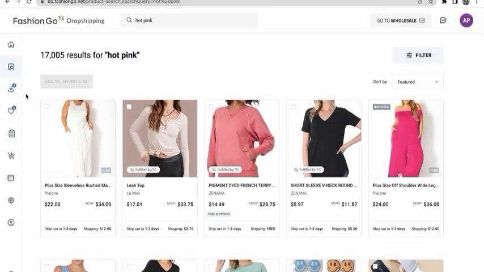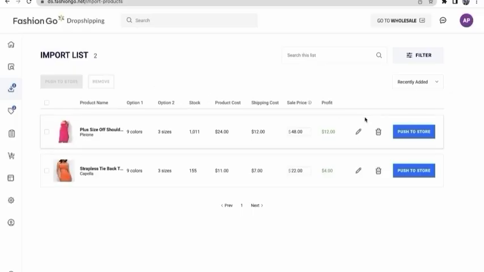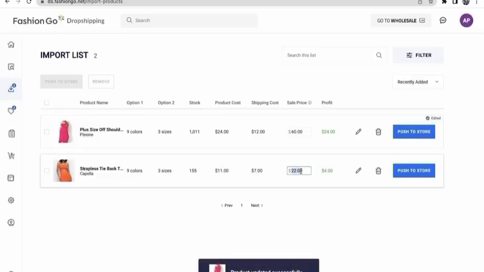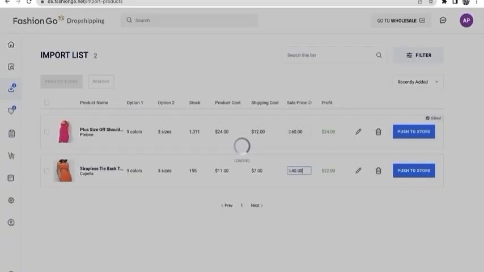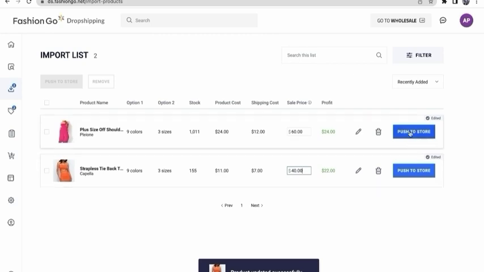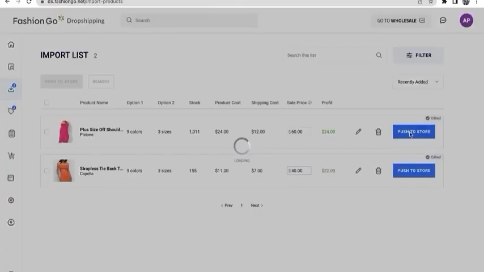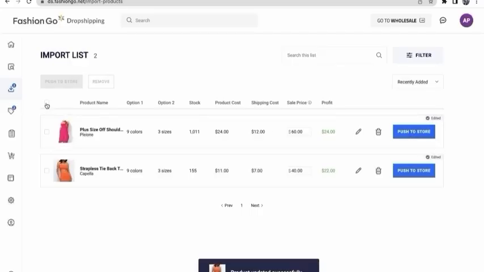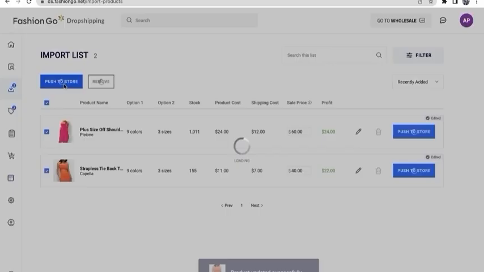So here in the import list, you're going to see all the information before pushing this product to your store. You can change the sales price if you'd like. So now instead of your automatic profit being $12, it's $24. And then down here, same thing, instead of having a $4 profit, you can change this and make it a $22 profit. Once you're done with that, you can go ahead and click on push to store. You can also just hit this little check mark up here and push them all together.